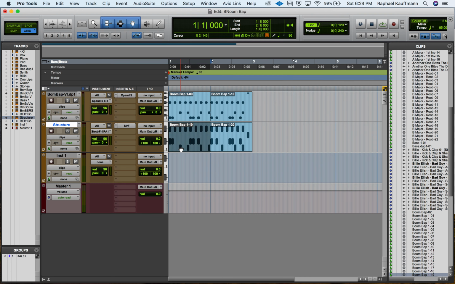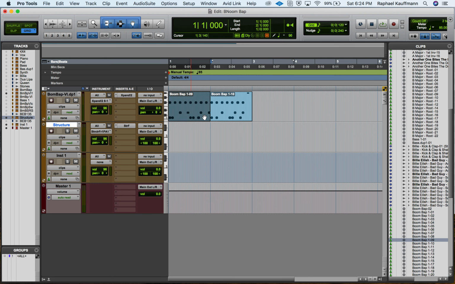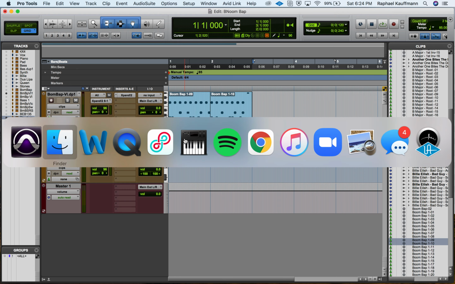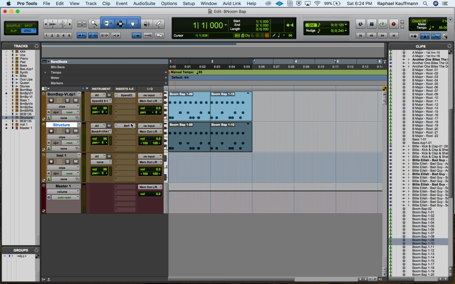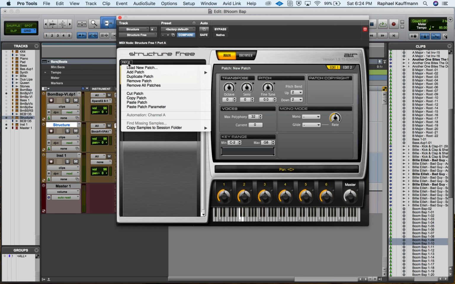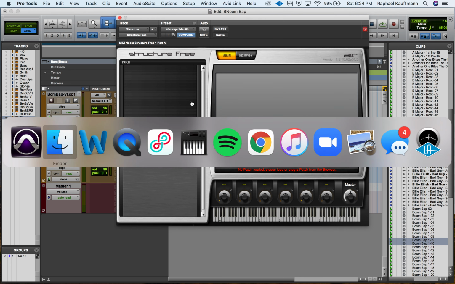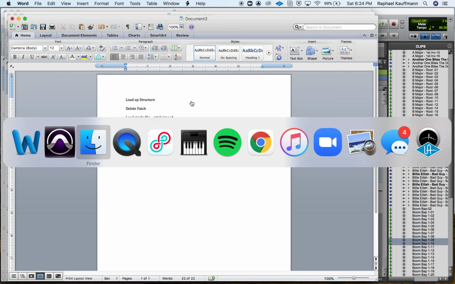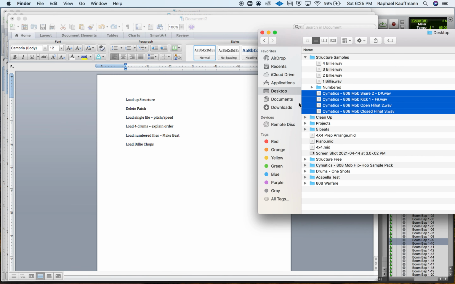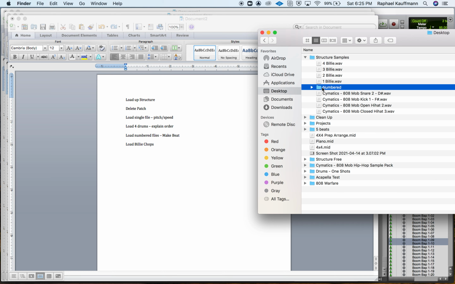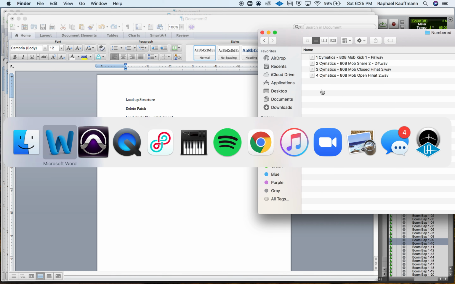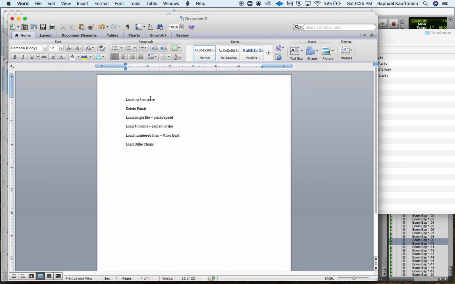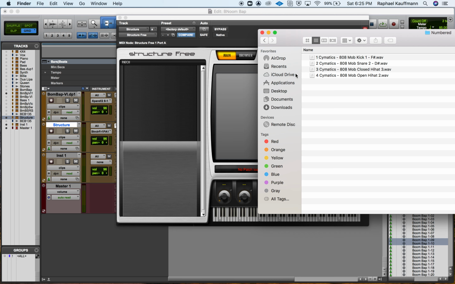However, I just want to get out there, and I'm going to copy this again to keep it cleaner. I'm going to come in here and cut this patch. You can also number your samples. So what I did was I went ahead of time. What am I doing? That's a cheat sheet. Let's see. Load up structure, delete patch, single. Yep. Okay. We're going to get all that stuff done.